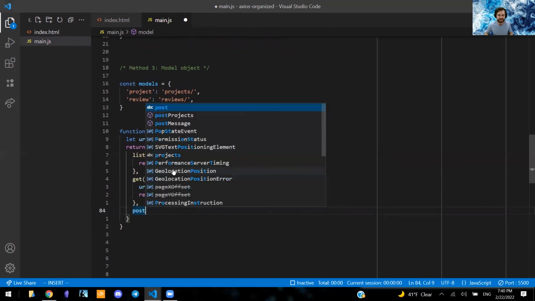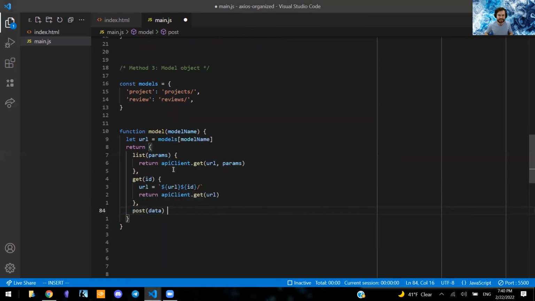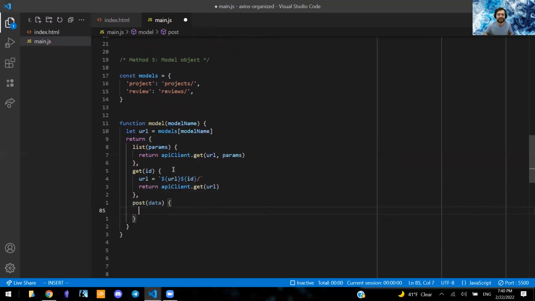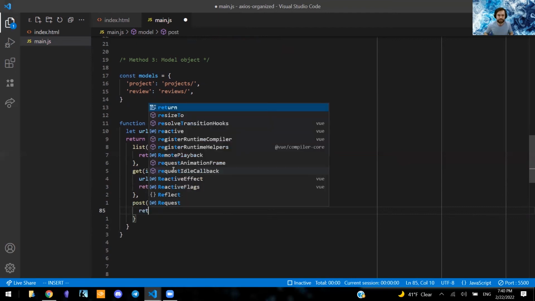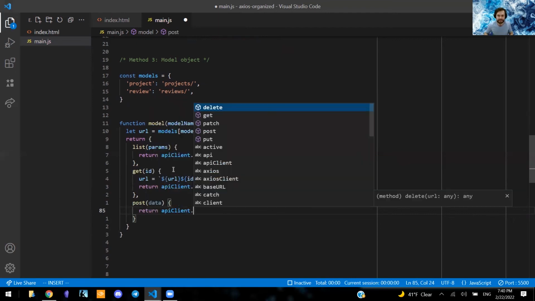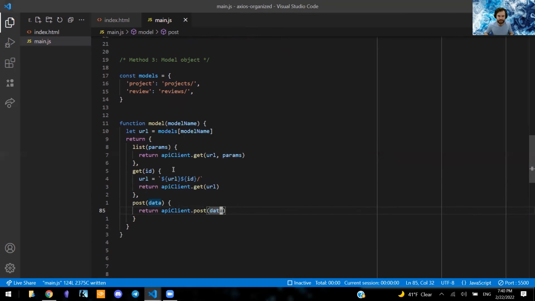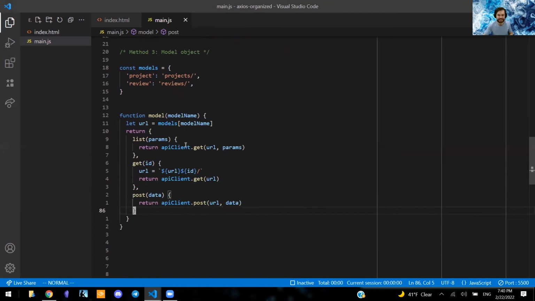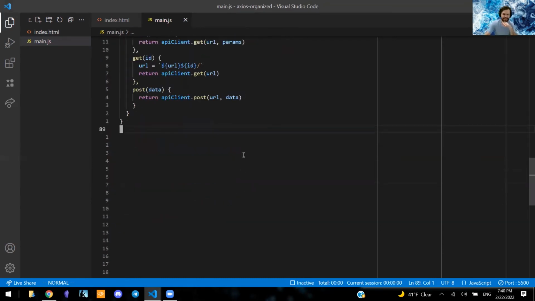And then the same with post. And now all we have to do is take in the data. So now it would be return API client.post and the data. Oh yeah, we would pass in our URL still like that, but we're just not passing it here. I'll show you why this one is my favorite, and I think you'll understand.